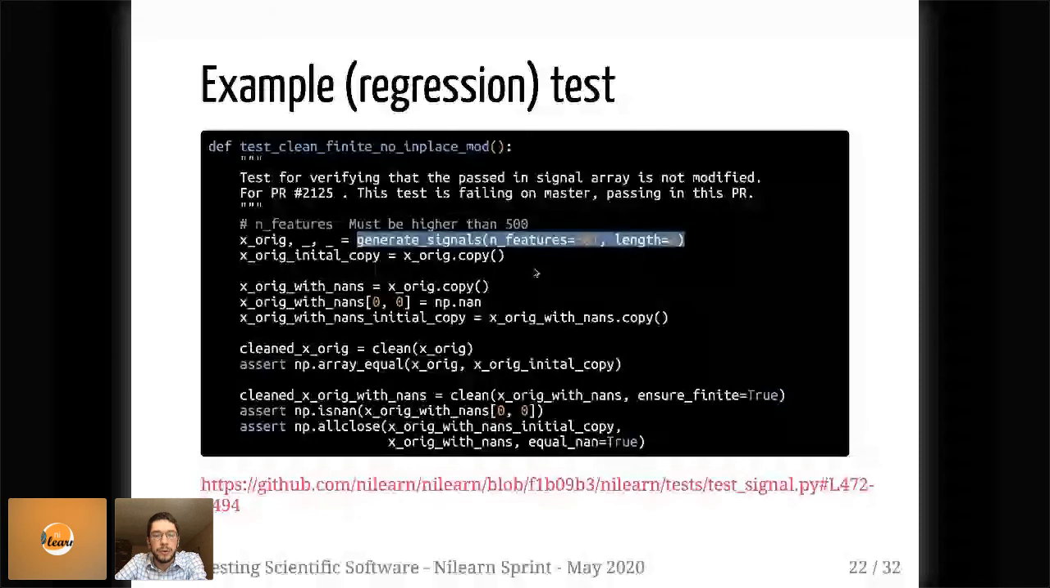because it's being used in a bunch of different tests. And so I have a way of generating signals. And now I create a copy. Using this copy, I'm able to make sure that after running this clean method on the original, the original hasn't been changed. So I'm checking that the array is exactly equal to the original copy.